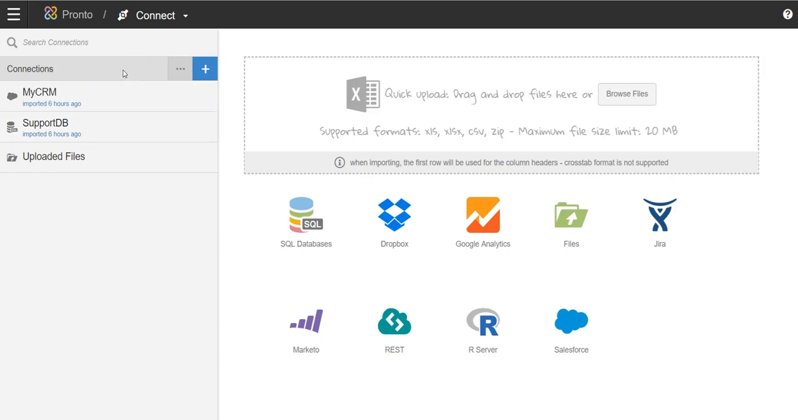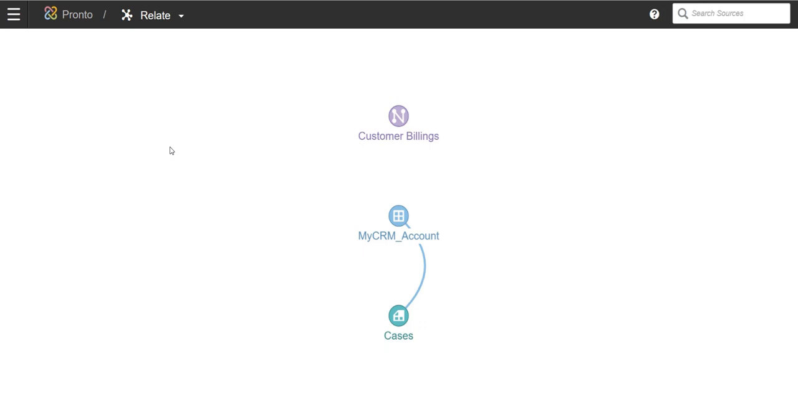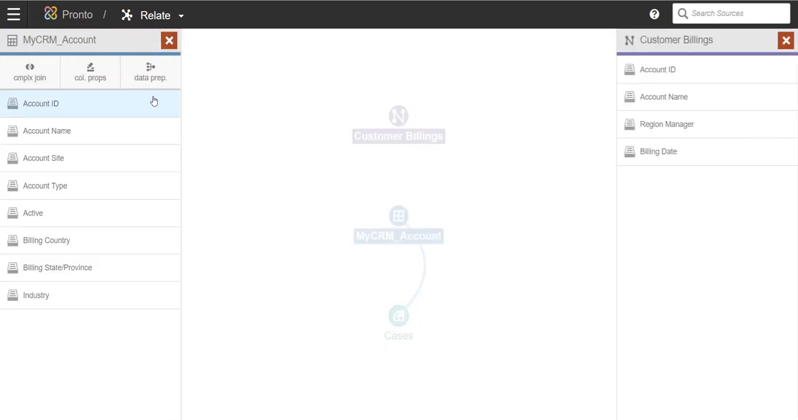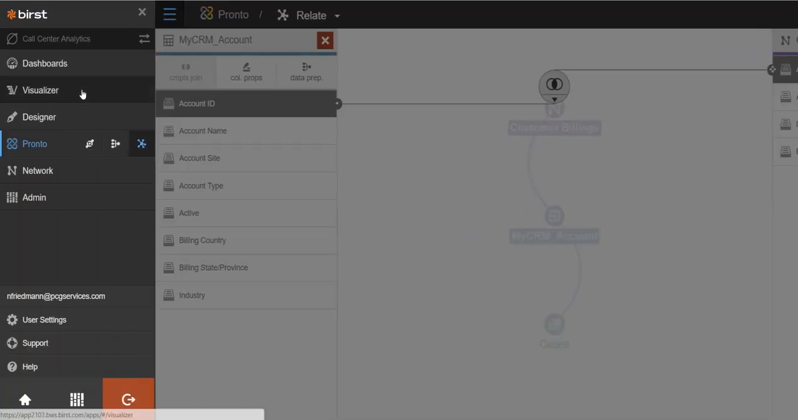But what we do need to do is relate to our existing model, which we can do right here in Pronto Relate. And that's it. In seconds, we now have a connection to another team's data and access to trusted numbers we can instantly use. So let's do exactly that by returning to our dashboard and grabbing our detail report and pulling it into Visualizer.